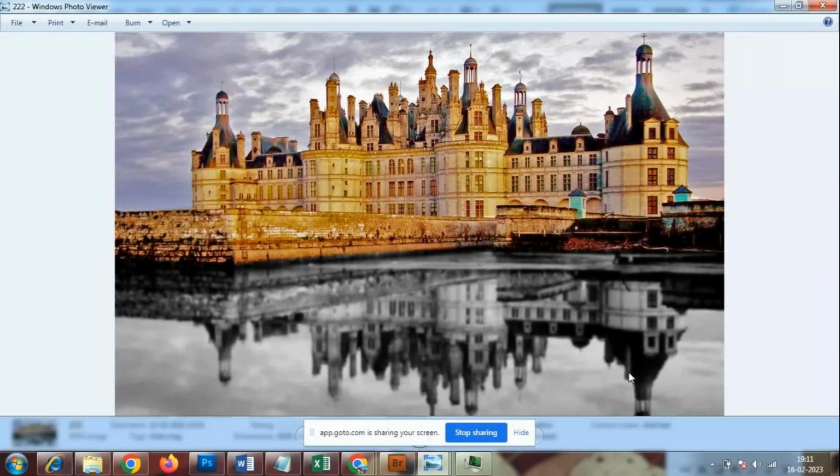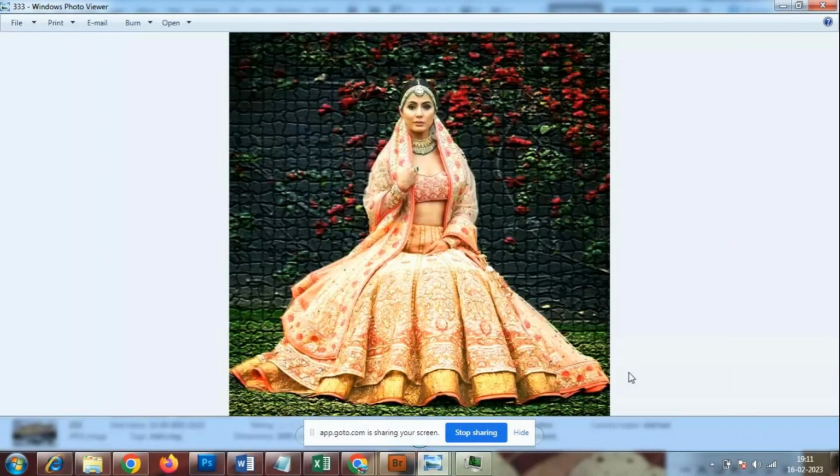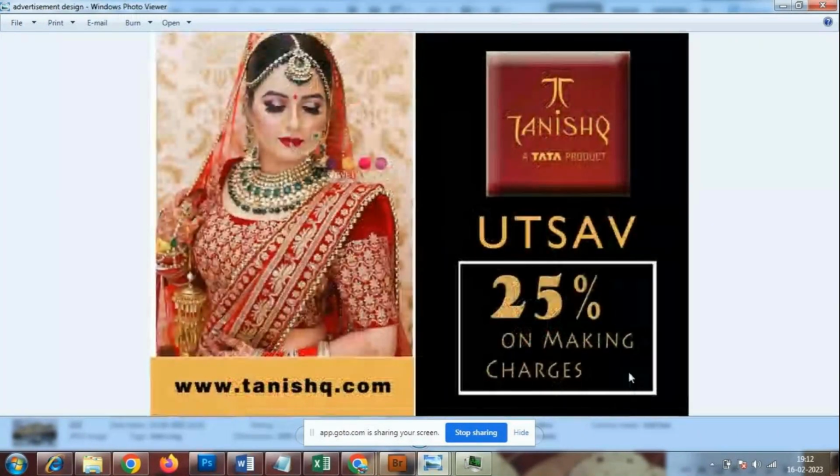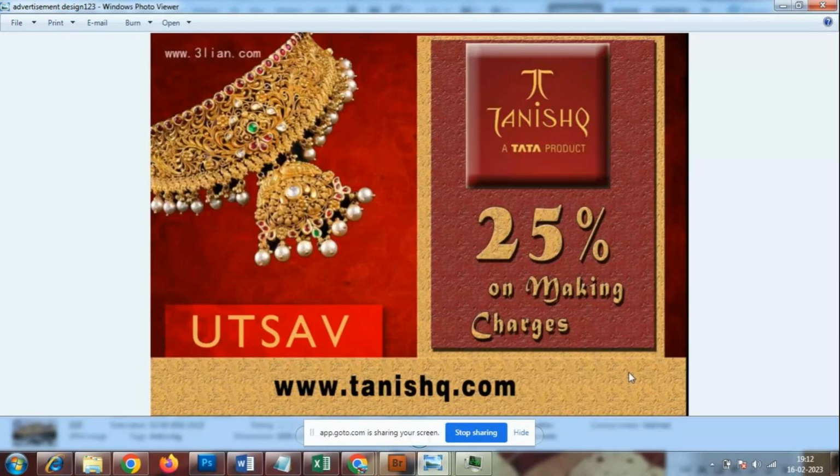So this is the work I did in the last class, black and white and color images and all. And next we did this color work and all. So this is the filter option that we used. Again, we did a simple advertisement design. In CorelDRAW, we will go into detail about this advertisement design using curves and all. So this is also one simple design.